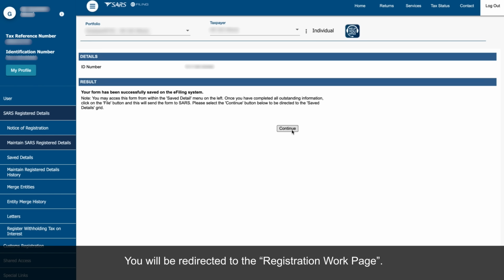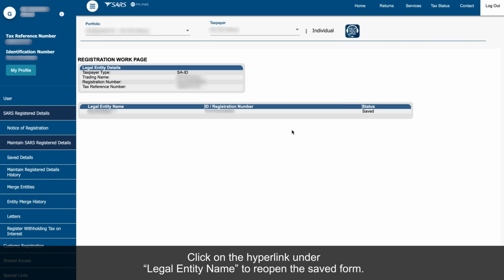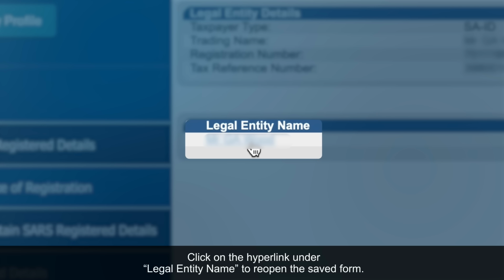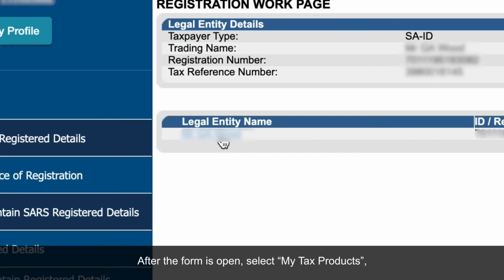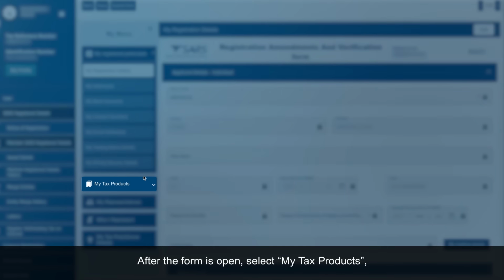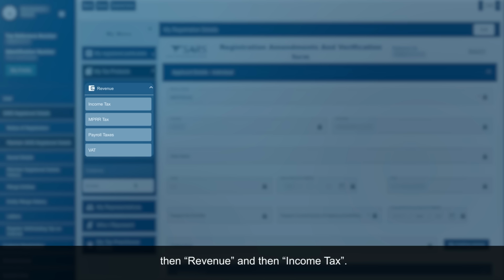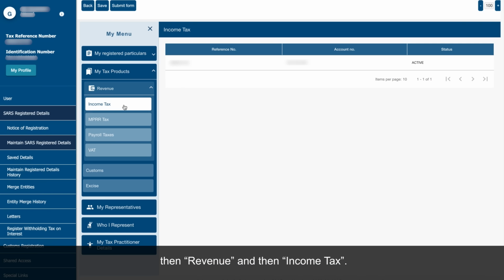You'll be redirected to the Registration work page. Click on the hyperlink under Legal Entity Name to reopen the saved form. After the form is open, select My Tax Products, then Revenue, and then Income Tax.